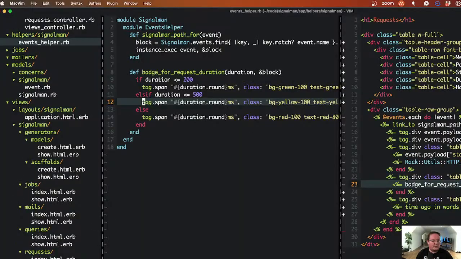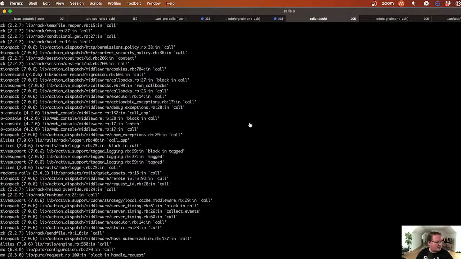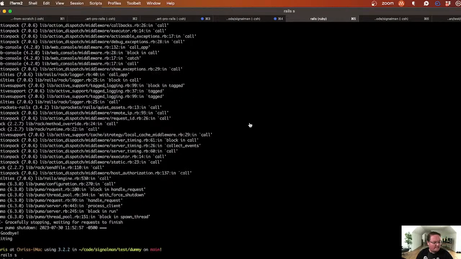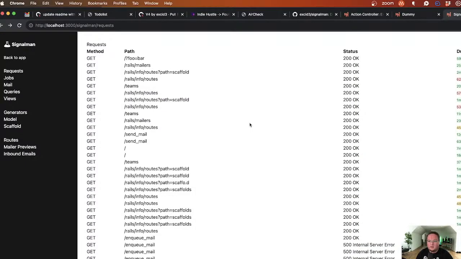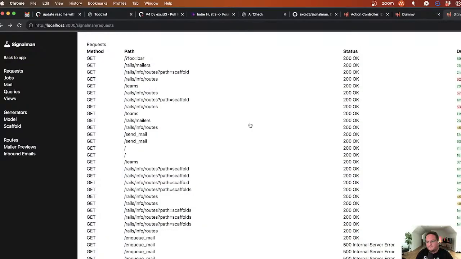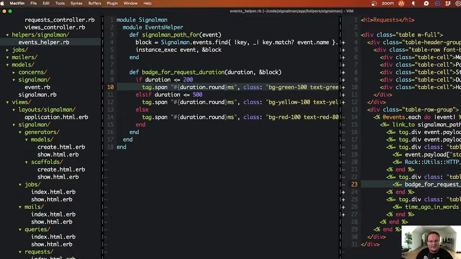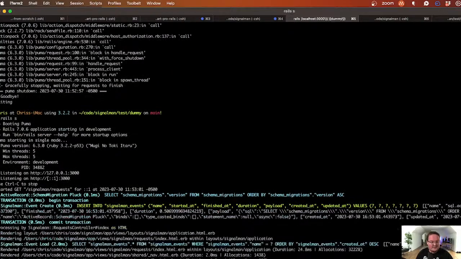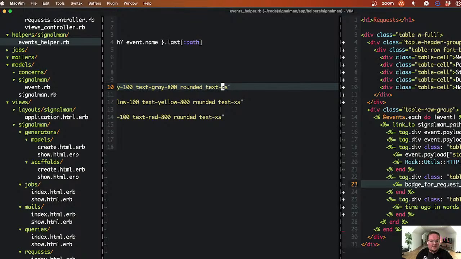Badge for request duration. This is one of the annoying things about writing this gem, that stuff's not auto-reloaded yet in development, so. Okay, not bad. Need to add a little padding, but getting there. This might be better to be gray because we don't need to emphasize, or neutral maybe, as we had earlier discussed. Wait, I meant to put a padding on here.